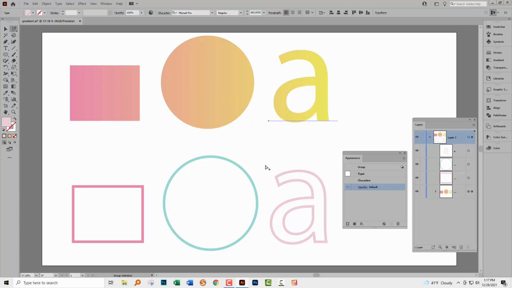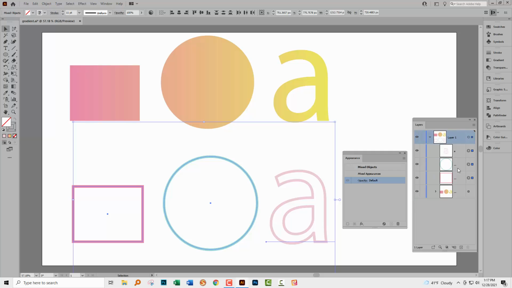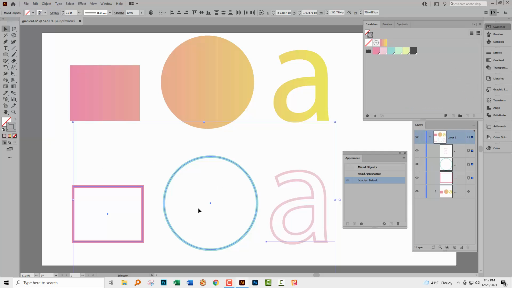Let's have a look now at a gradient stroke. So with our stroked objects, I'm going to select all of them. I'm looking here in the Layers panel just to make sure that that's exactly what I've got. Again, trying to stroke all of these objects with our gradient is simply not going to work. You can see that again we've got a gradient around this shape, a separate gradient around this shape, and the letter A is just not playing the game at all.